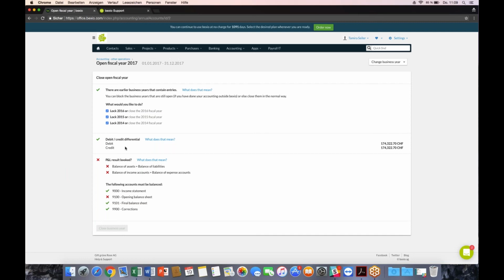Debit, credit, differential are okay. P&L result booked, it is not okay. You need to book the profit or loss result. And here the rest is okay except the opening balance. So to book the profit or loss of your company, you need to enter the balance sheet and pull the report of the profit or loss with the 6 digits after the comma, and afterwards do a manual entry on account 9,200 to be able to close the business year.